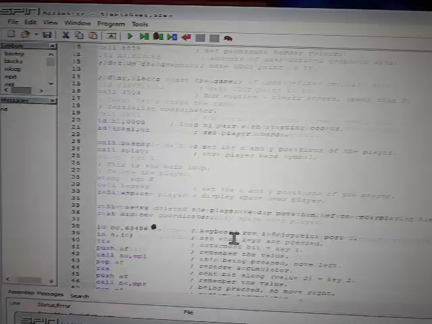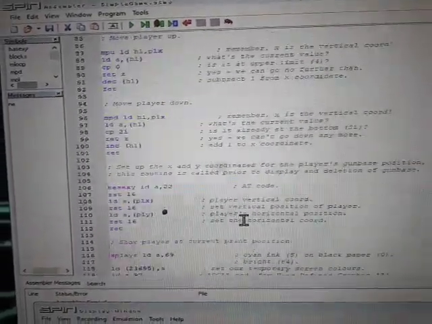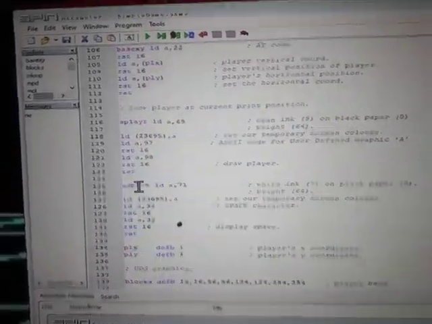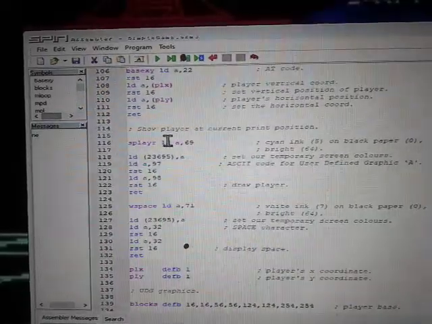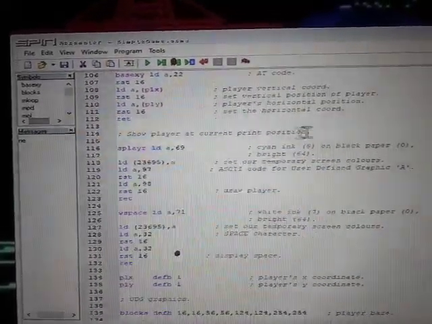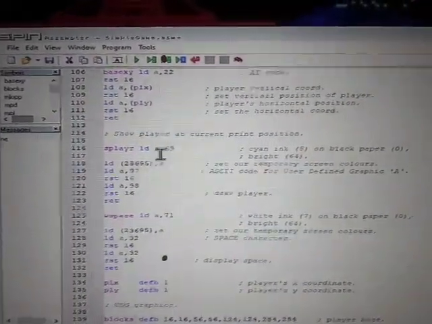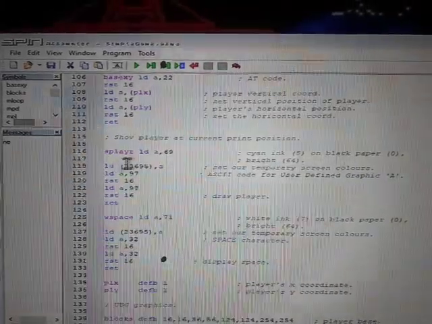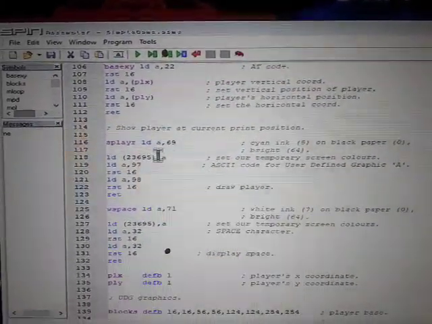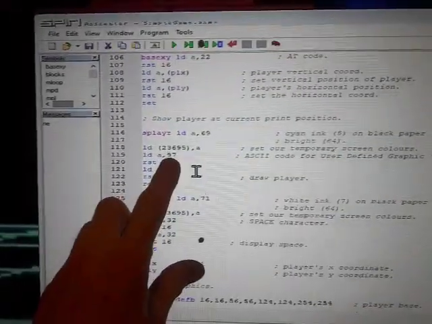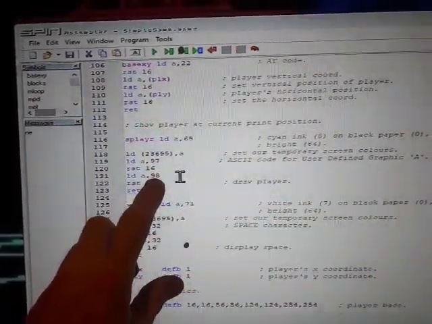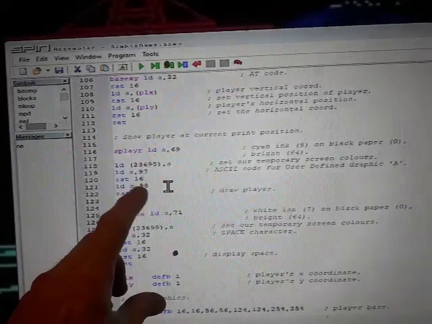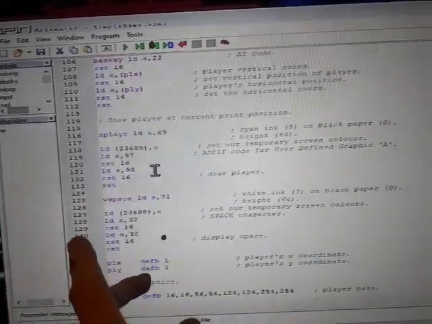So, sneak preview for you. You can see what's going on. My alterations were when we show the player at the current print position. You can change the colours of it, the player, set up your temporary colours for it. And it's saying we use graphic A, but I've altered it to 97 and 98 to be printed, which is lowercase a and b out of my character set.